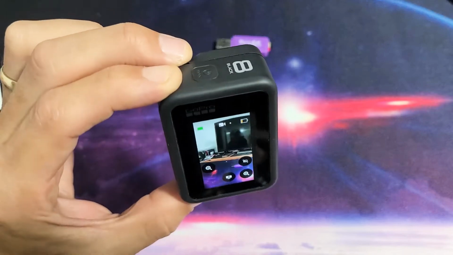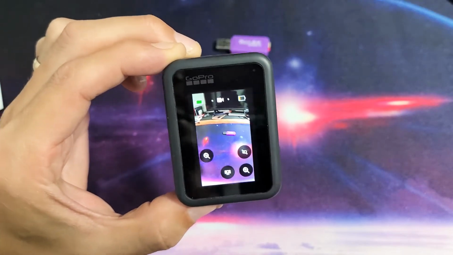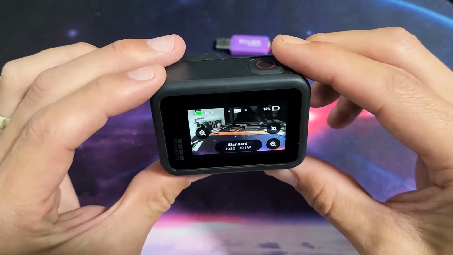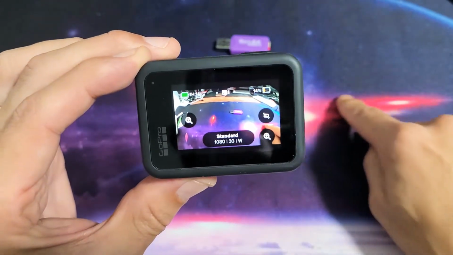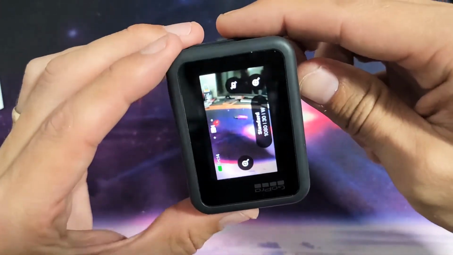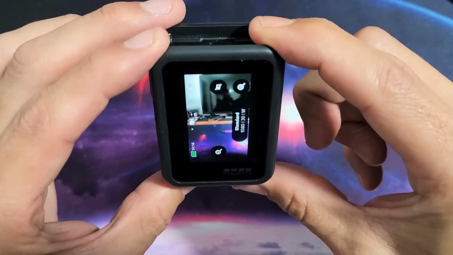I have a GoPro Hero 8 Black here. I'm going to show you how to change the screen orientation. Okay, now basically you have two choices. You can either select all or landscape. So I have all right now. With all, you're able to actually record in vertical mode as well.